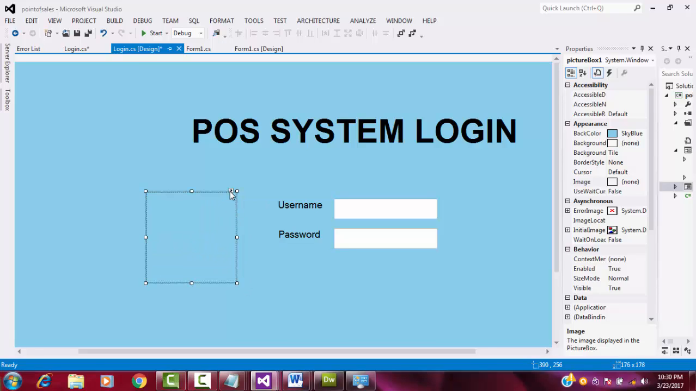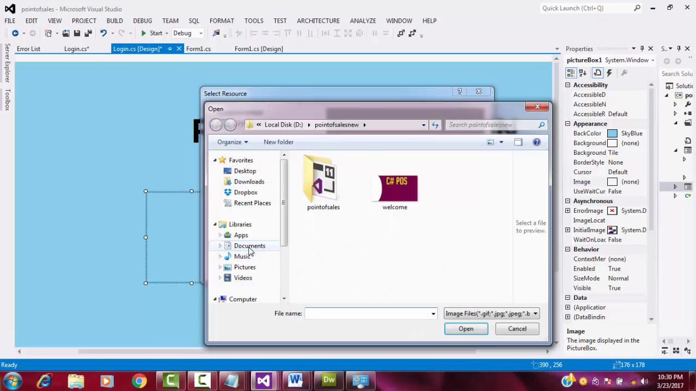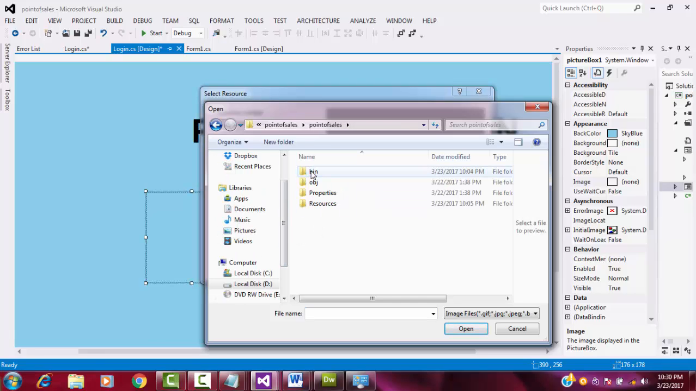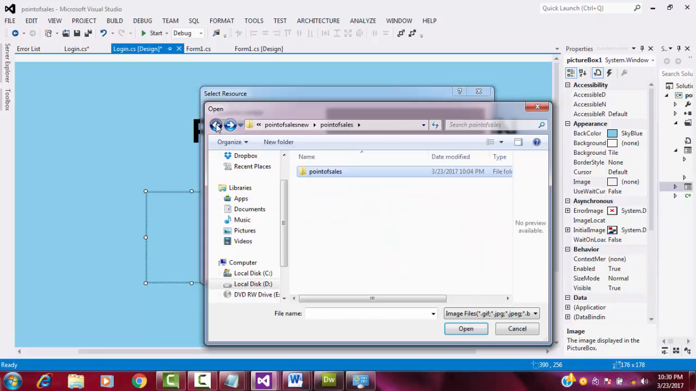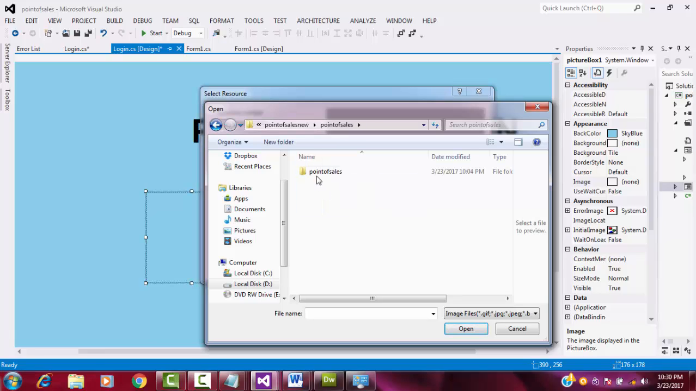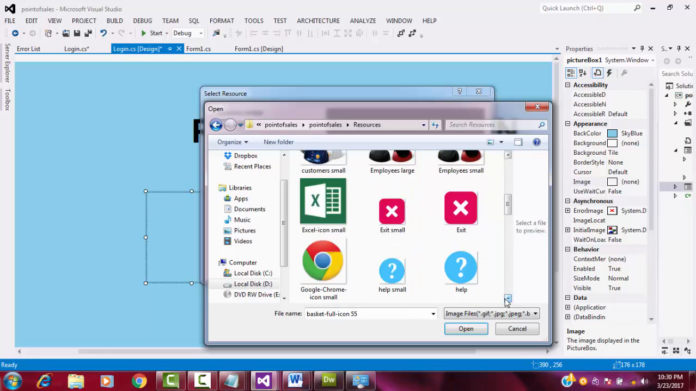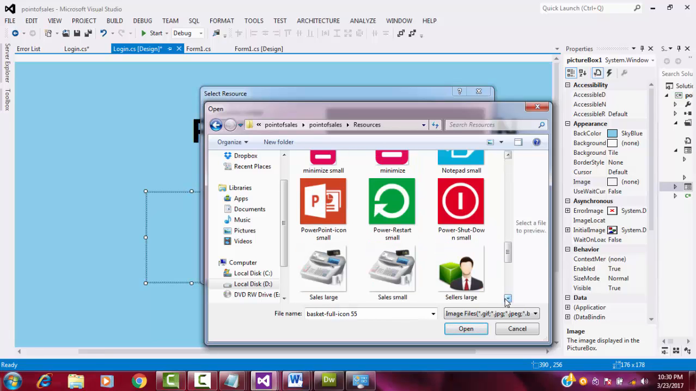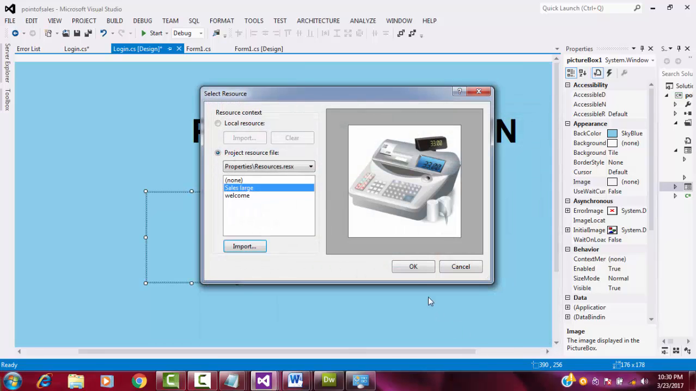Click on this icon and choose the image, import, and point of sales sources. Here you can find the image which you saved on your local computer. Okay, I saved it here, so this will be good. Sales large, open, and click OK.